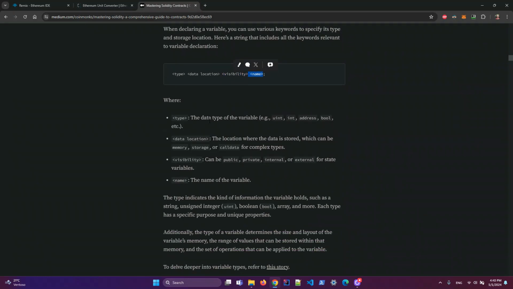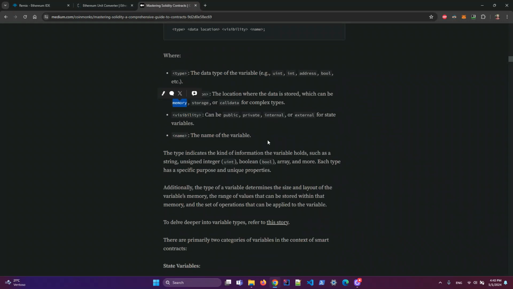As you can see here, the data type of the variable can be, for example, uint, int, address, bool, and so on. The data location can be memory, storage, or calldata for complex types. The visibility can be public, private, internal, or external. This we'll discuss later on. And of course, at last you have the name of the variable.